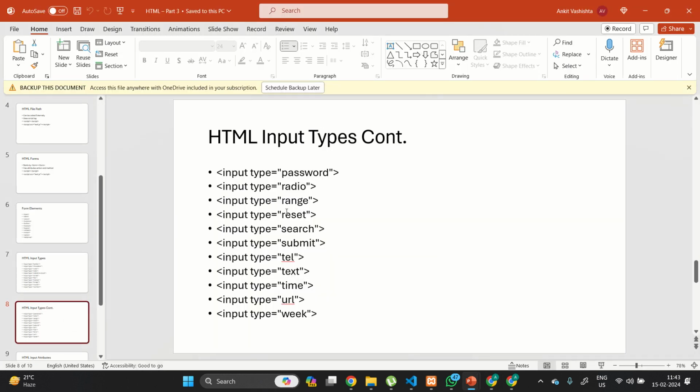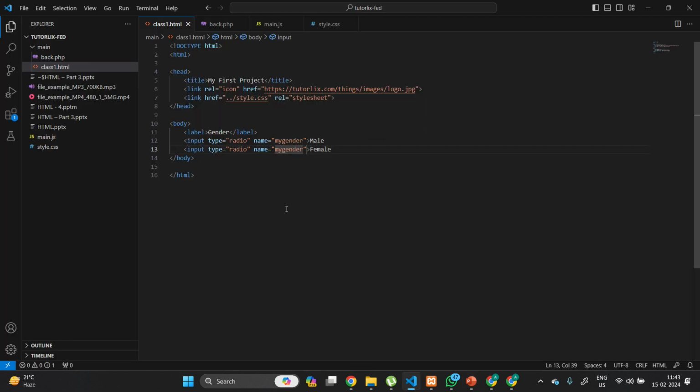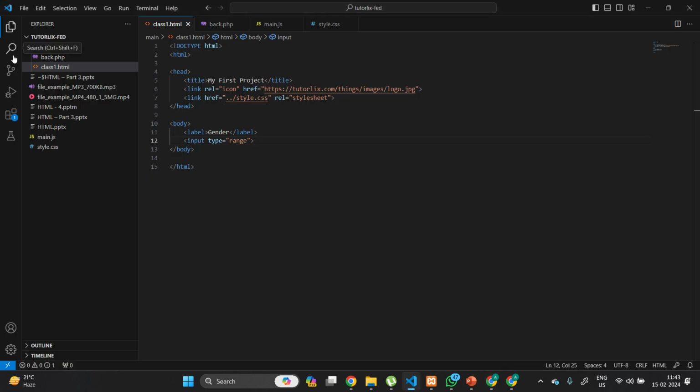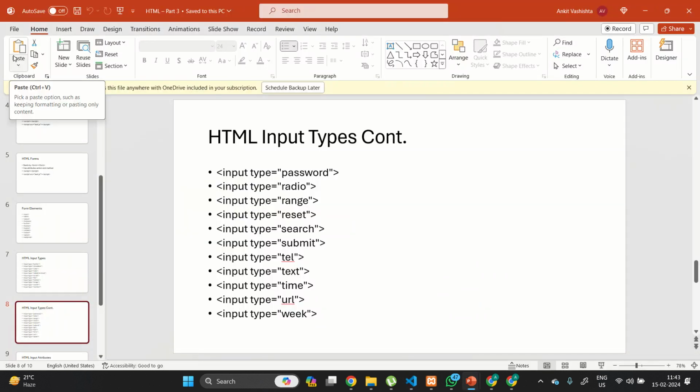Next comes the input type range. So basically what input type range does is, input type range loads the range. So it loads something like this range where we can set a minimum, then we can set a maximum, and it's like a lever that we can decrease or increase. So this is what input type range does.